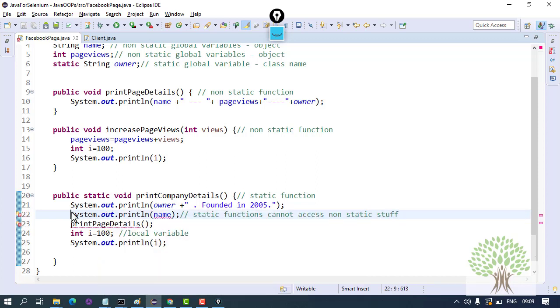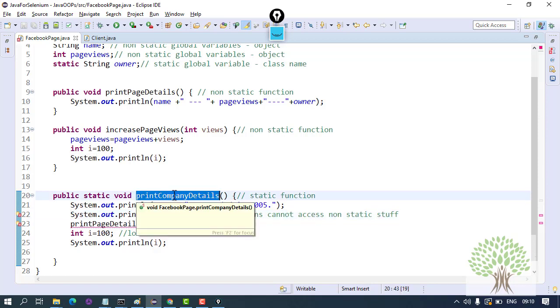Why? The reason comes out to be why. This is print details company. This is print details function. This is not the part of any object.